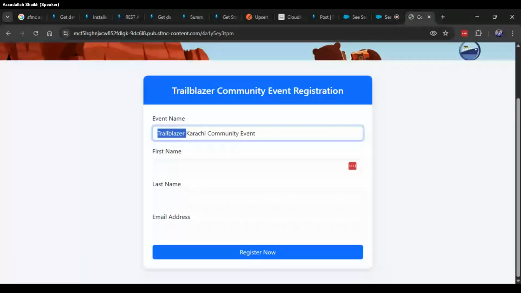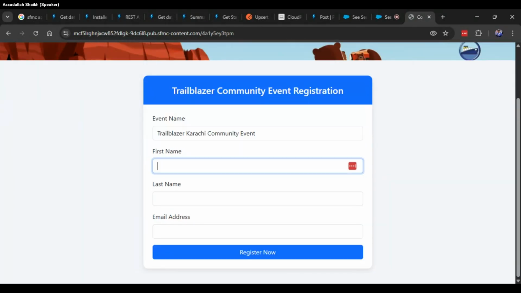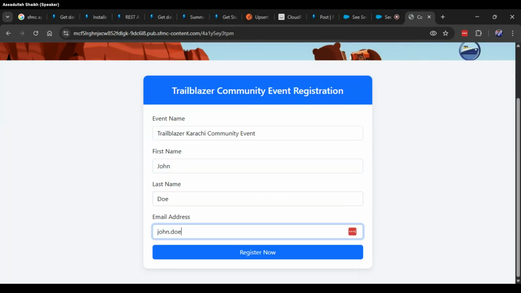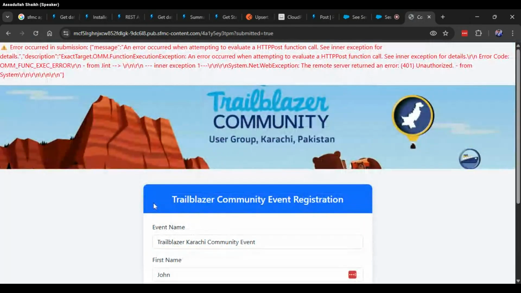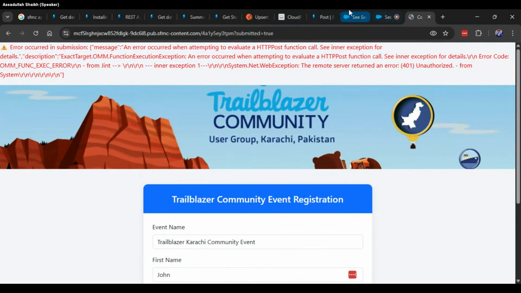It has a pre-populated event name. This is an event registration form. What I want to do is register for this event, and I'll provide some information here. And when I hit the register now button, nice, it has returned some error. So let's resolve this error.